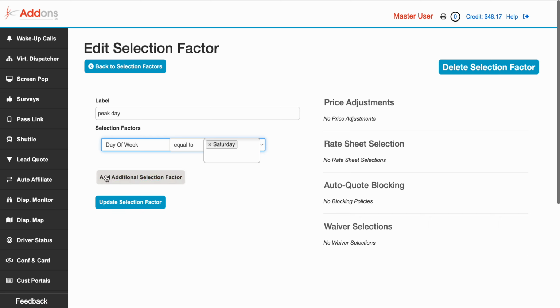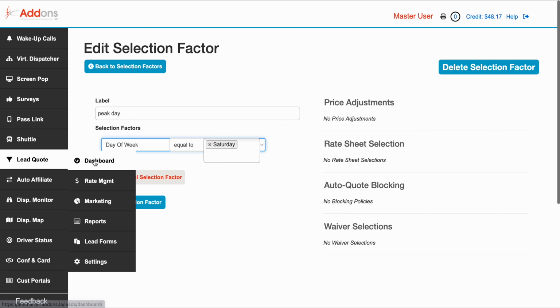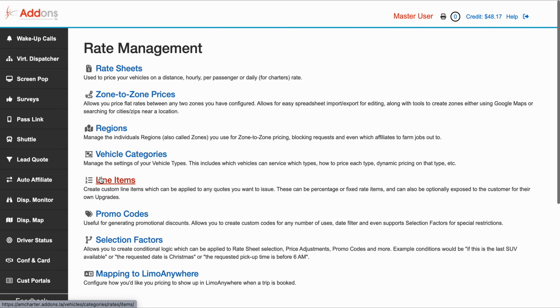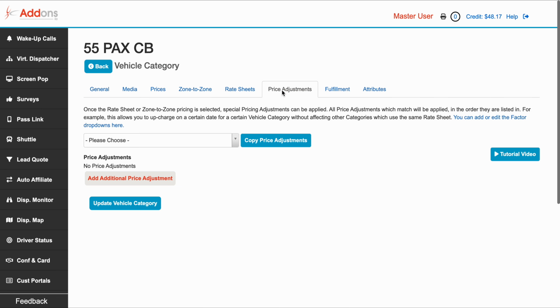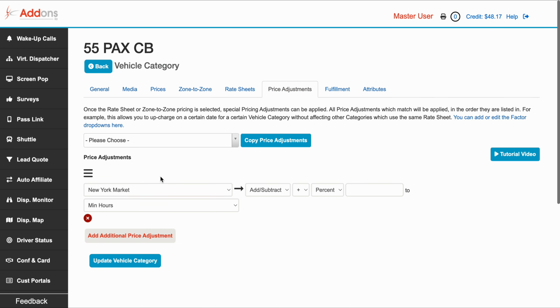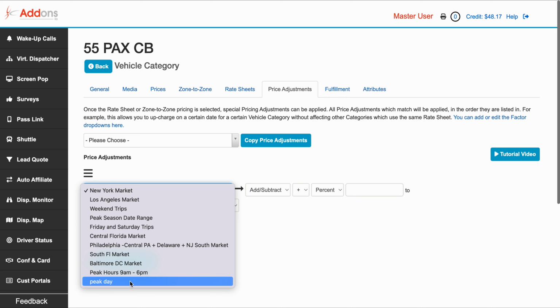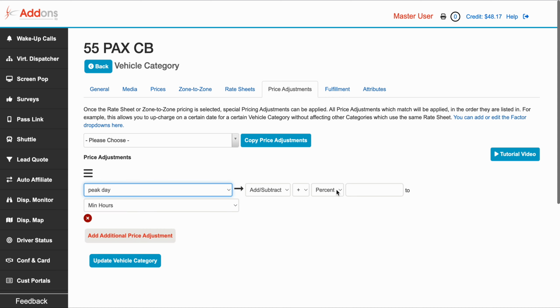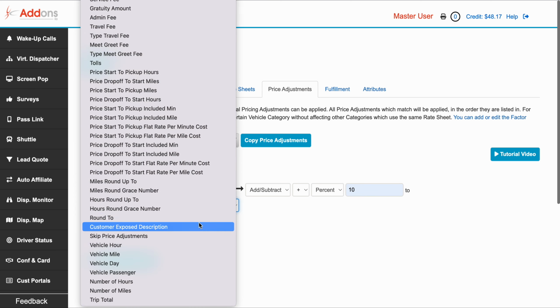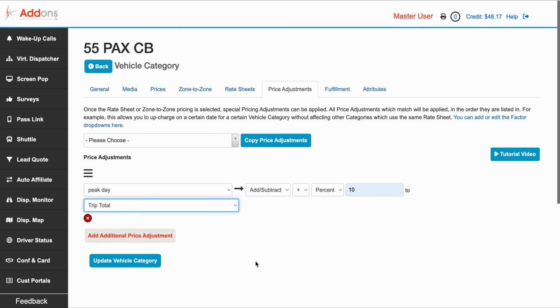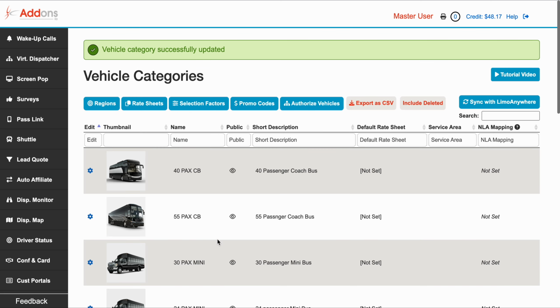So that's that. So now I want to take this selection factor and I'm going to apply it to the vehicle. Here's the price adjustment, and I'm going to say additional price adjustment. It's going to say peak day. I'm going to add 10% to, we have all these options here, to the trip total. Keep it simple. Okay, all right, fine. So now you have that portion of the rate management.